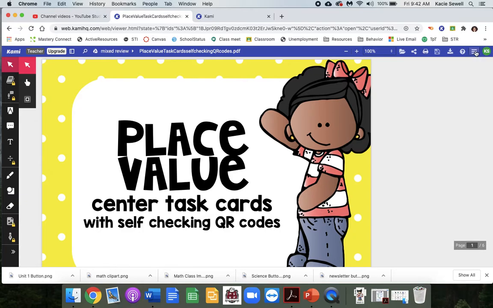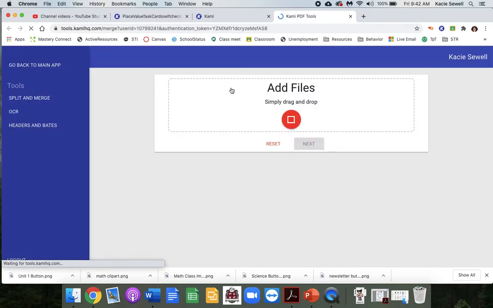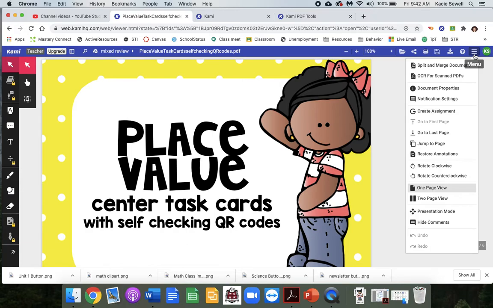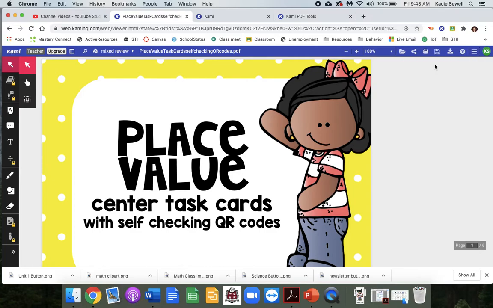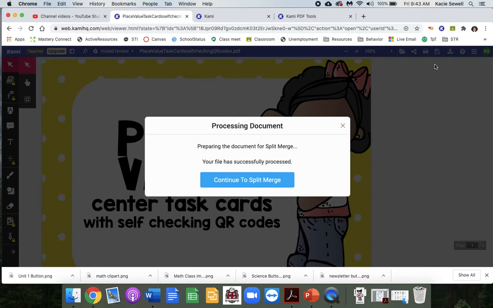Alright, so to split them apart, there's multiple ways you can do it. One way is from here you can just click on split and merge on the original page, and then it'll let you pick which file that you want to do that with. So you'll add it here. Or if you already have it pulled up, you can click on the menu on the side and you can click, let's see, split and merge document. And either way, it's going to get you to the same end product.